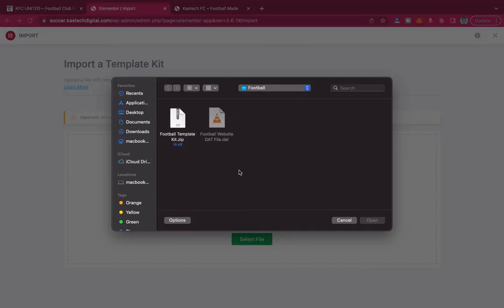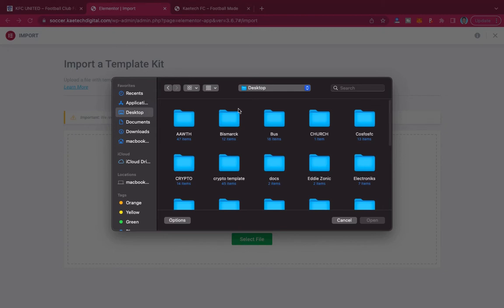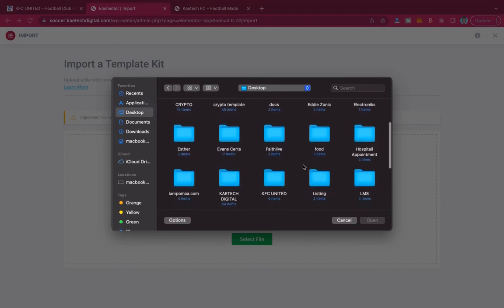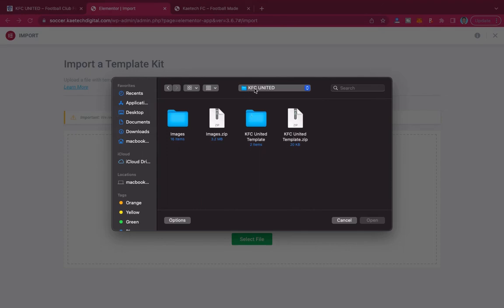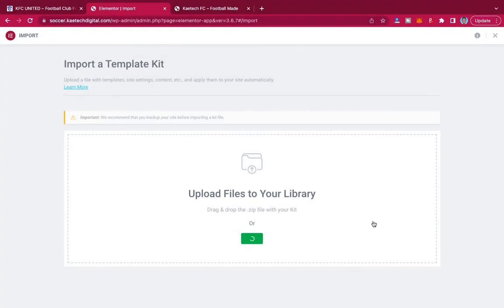Make sure that you select your file. So I'm going to go to desktop over here, and then I'm going to look for this one, KFC United, and in it I'll have these two things over here. Now of course you see this one is not selected because we cannot import this one. This is what we are going to import. So click on it, and then click on open over here.